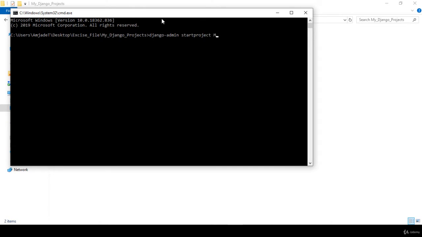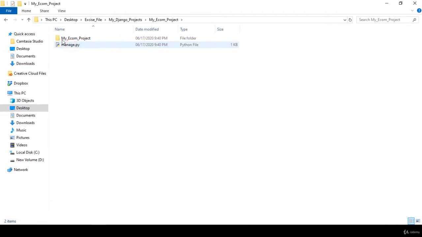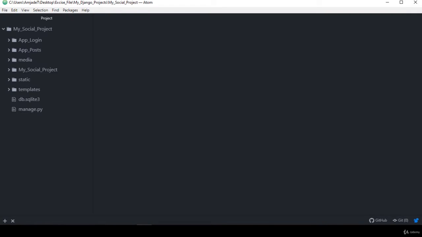And now I want to define the project name as my_ecom_project, right? So here I define the project as django-admin startproject my_ecom_project. So automatically a project will be created in that folder area. So now I just click enter, and now you can see it automatically created a project in our folder area, and that is our project, my e-commerce project, right?